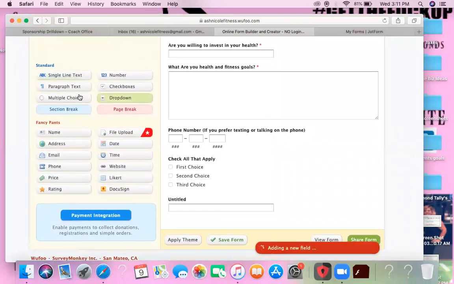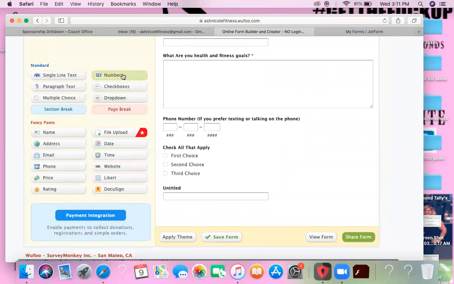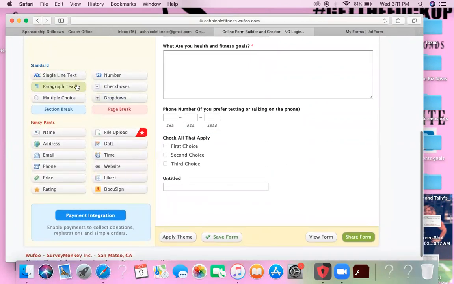Single line text, we've already done that. Paragraph text. Those are the main ones you're going to want to utilize: single line text, paragraph text, name, email, phone, check boxes, and also a multiple choice. So let me just go ahead and add maybe a couple more in.